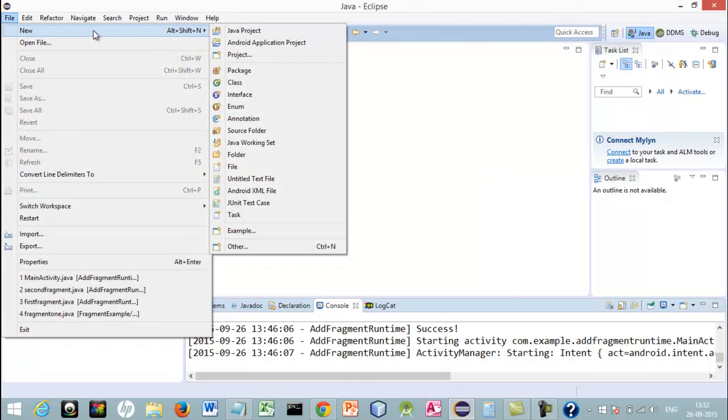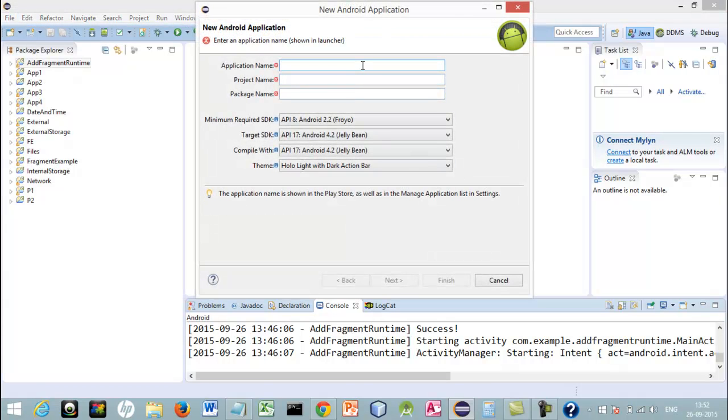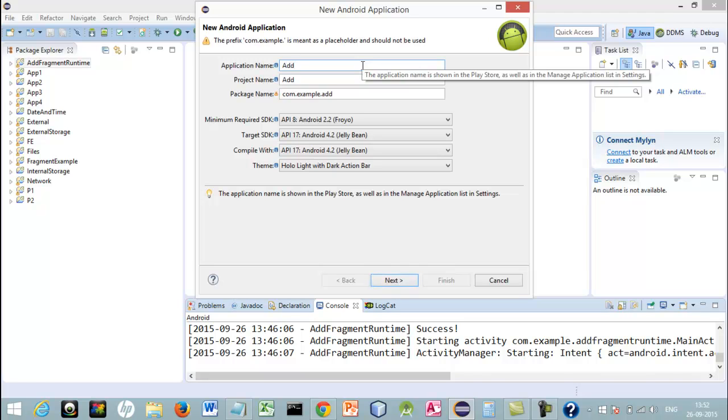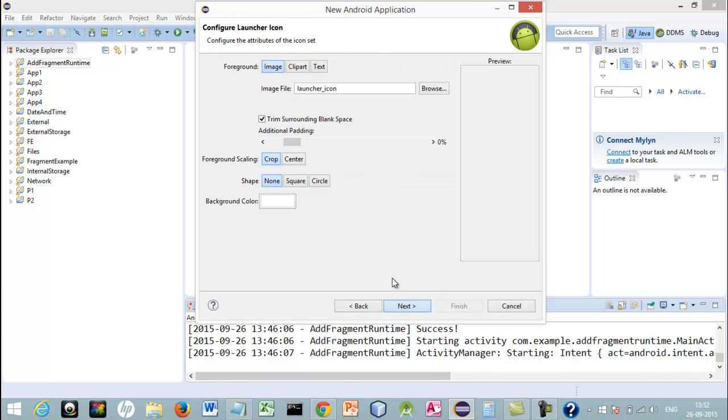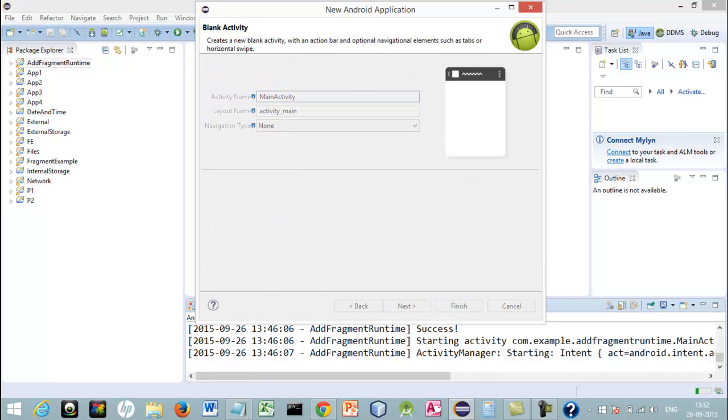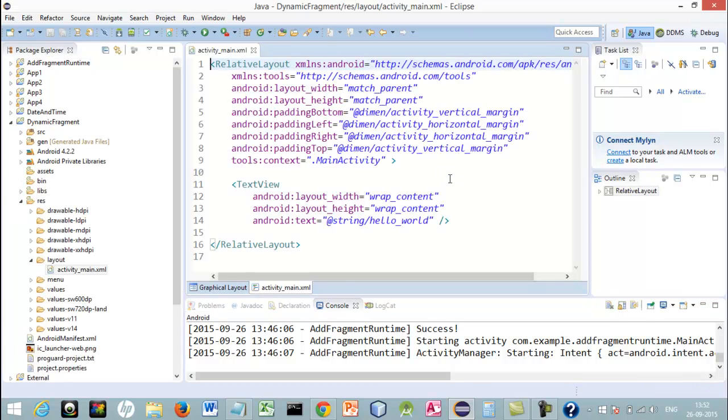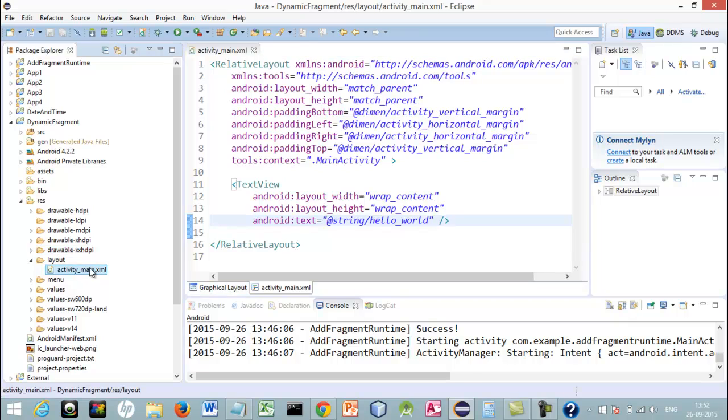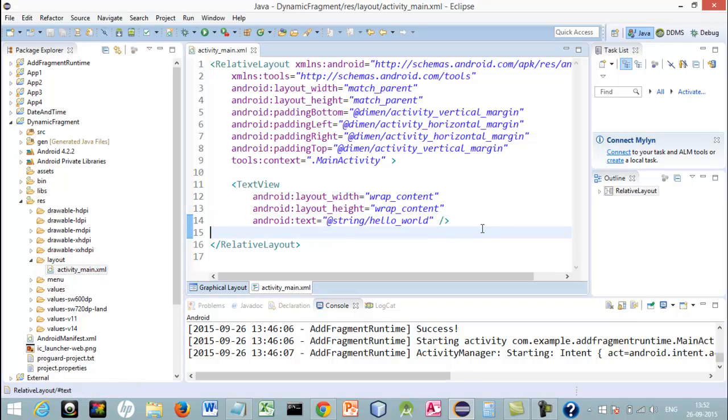So I am creating a new project, Add Fragment, and I am giving the name as dynamic fragment. Next. Okay, now let us see the first thing, what the activity_main.xml contains.